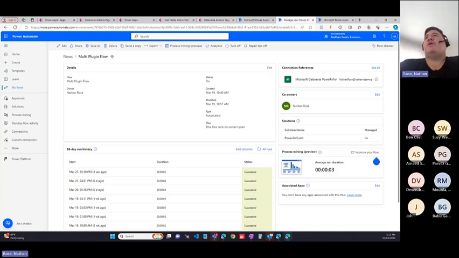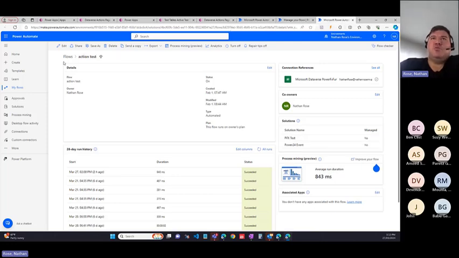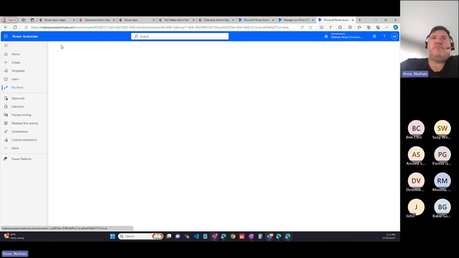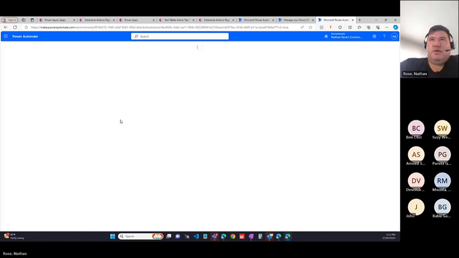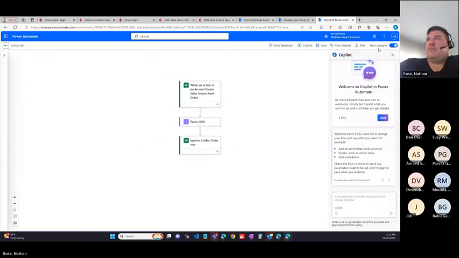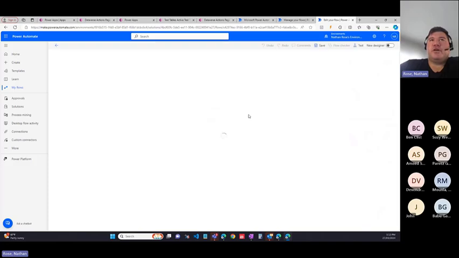But what about the other way around? What if I want to synchronously call an async operation? So I want something to happen in Dataverse to then hand off to Power Automate to do stuff asynchronously. Now, it turns out you can actually do that. So there is a trigger.